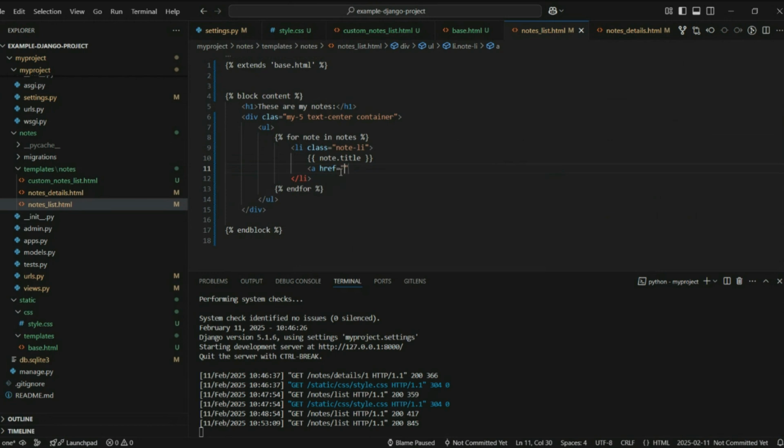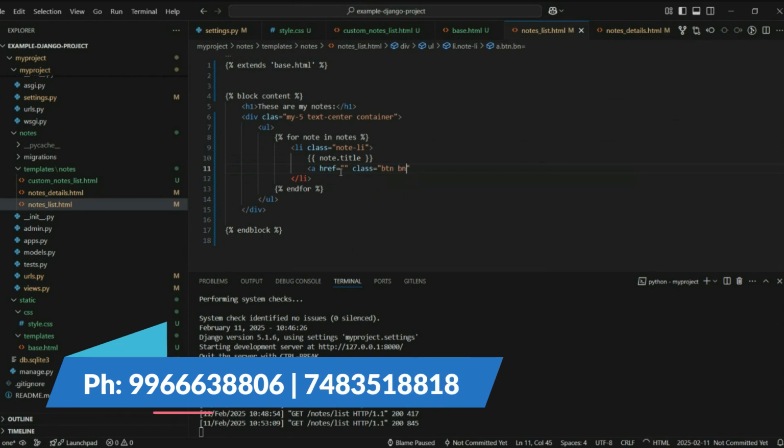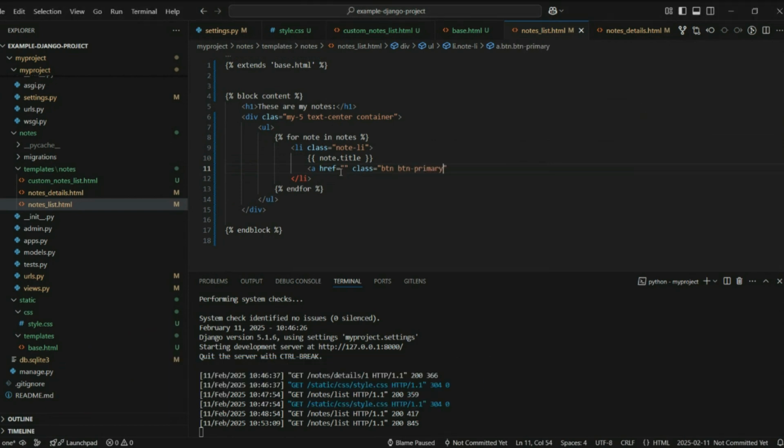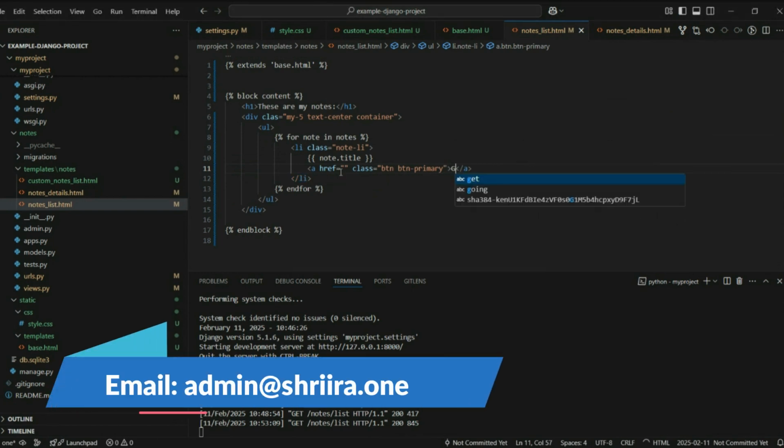Href specifies what's the URL, but we will go into the URL next. But before that, let's define class as button primary. These are all Bootstrap classes. I'll teach you what these are sometime. And go to this node.